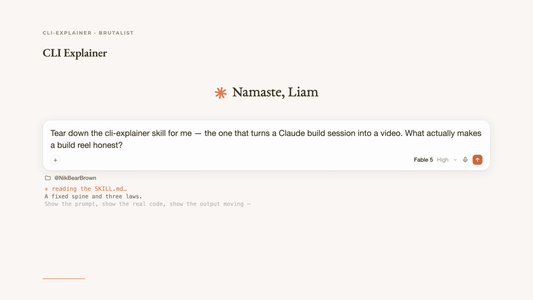Today's ask: tear down the cli-explainer skill, the file that turns a Claude build session into a video. The skill answered with a spine and 3 laws, and the interesting part is what it refuses to let you fake: the code, the motion, and the second try.